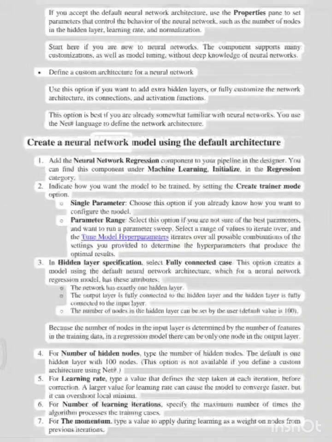Create a neural network model using the default architecture. 1. Add the Neural Network Regression component to your pipeline in the designer. You can find this component under Machine Learning, Initialize, in the Regression category. 2. Indicate how you want the model to be trained by setting the Create Trainer Mode option. Single Parameter. Choose this option if you already know how you want to configure the model.